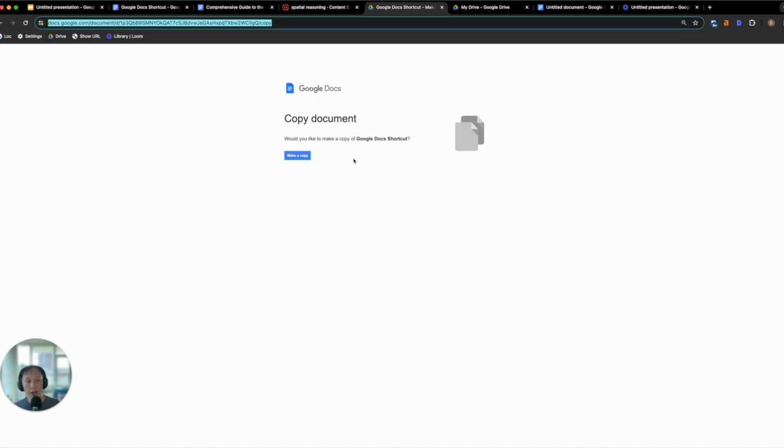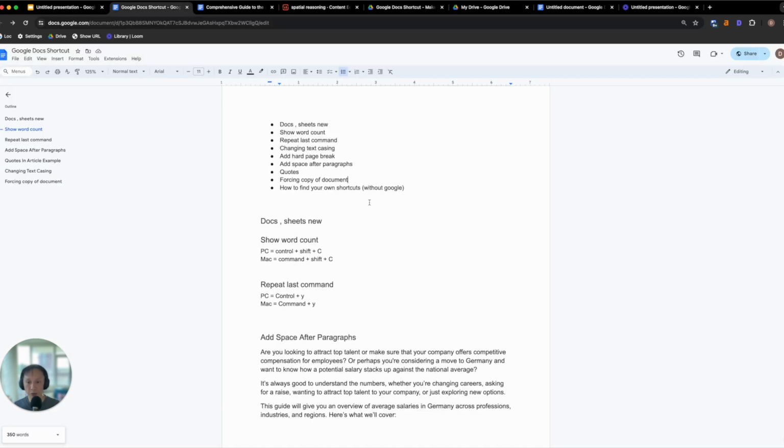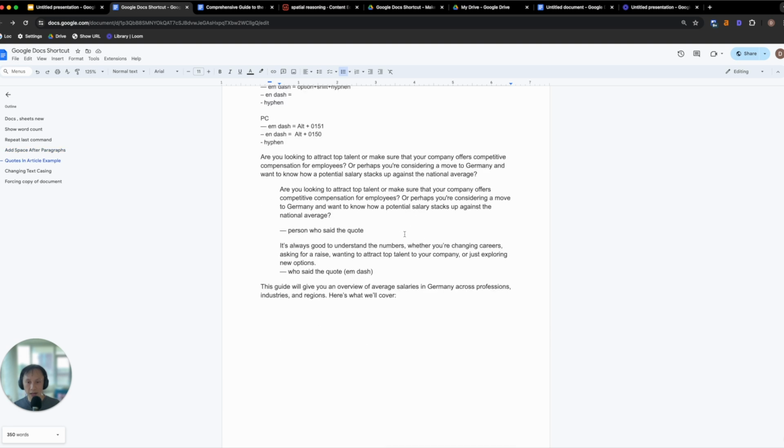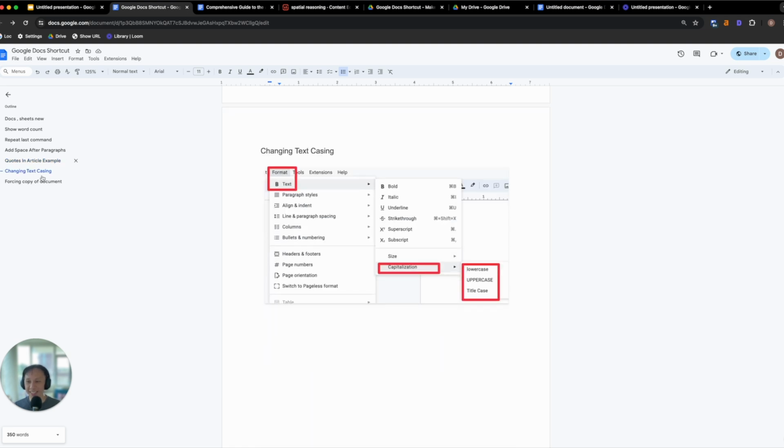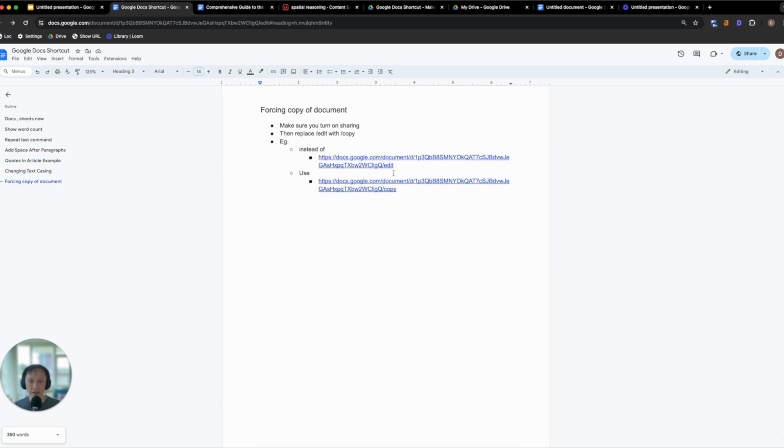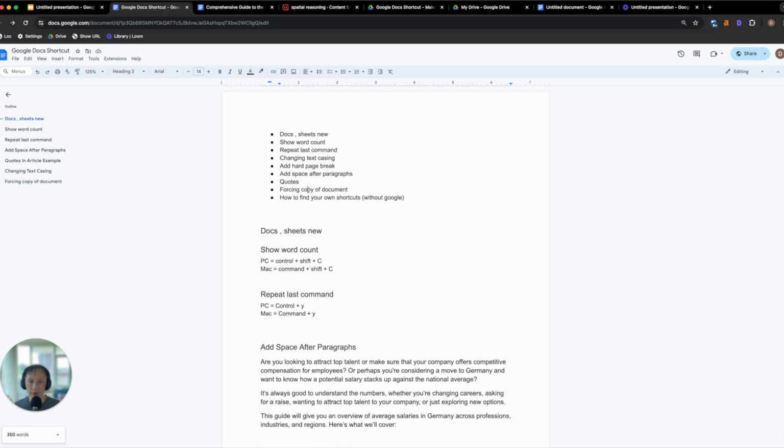On their end, though, they actually need to be logged into their Google account as well. Because when you copy the document, again, it has to go somewhere. So they need to be logged into Google in order to take advantage of this feature. So that's how you force someone to copy the document. And I'll give you guys access to this doc later as well. Maybe I'll force copy. But yeah, forcing copy is just changing from edit to copy. And I just put this example here. Okay, back to the top.